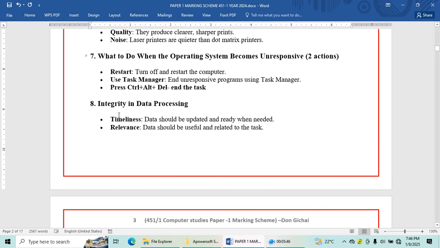Question number 7. What do you do when an operating system becomes unresponsive? That is, it doesn't respond. So the first answer is to restart. Restarting is a medicine for a computer that is unresponsive. For that case, you turn off and restart the computer. Number 2, somebody may use the task manager. That is, end unresponsive programs using the task manager by pressing Ctrl, Alt, and Delete, and then you can press end task.